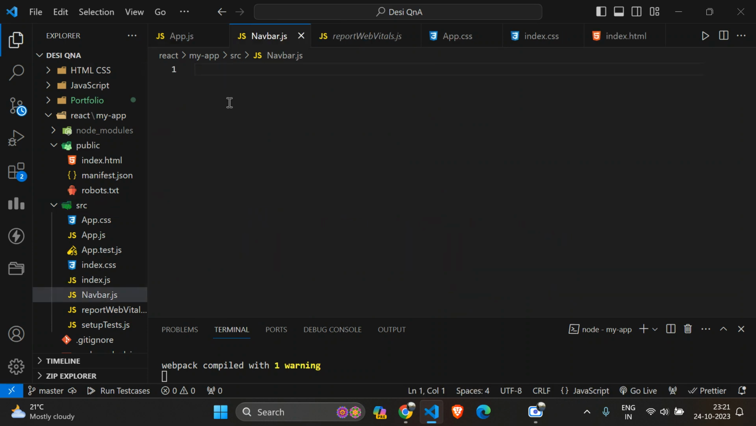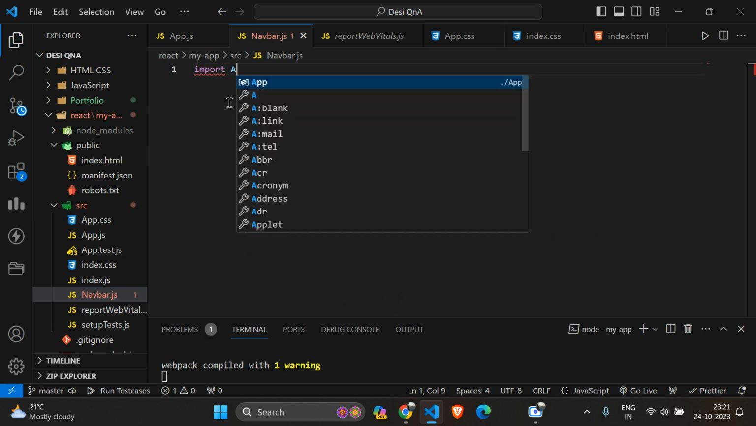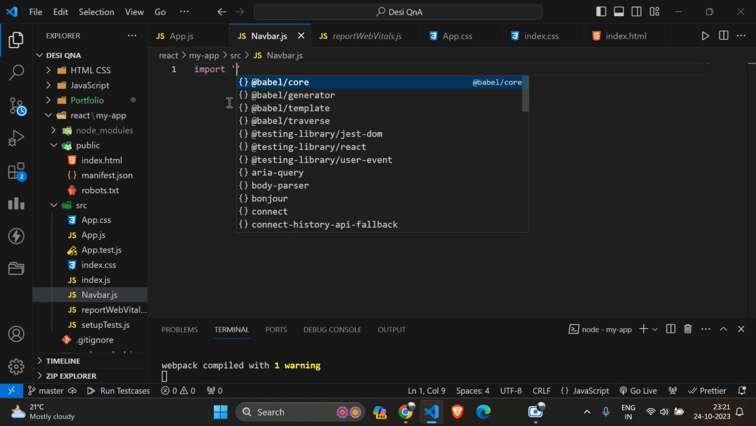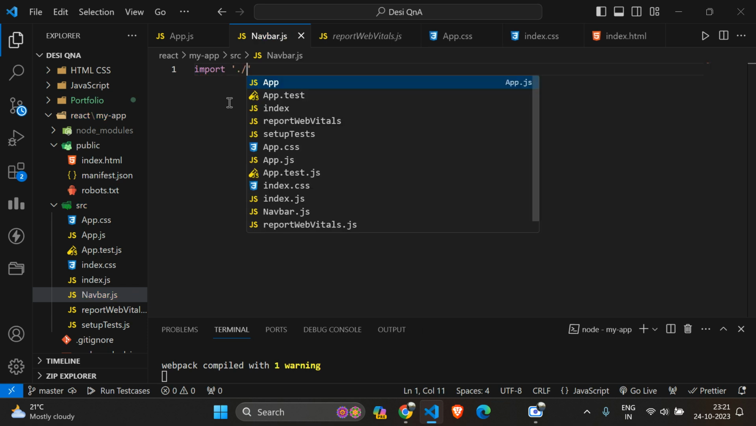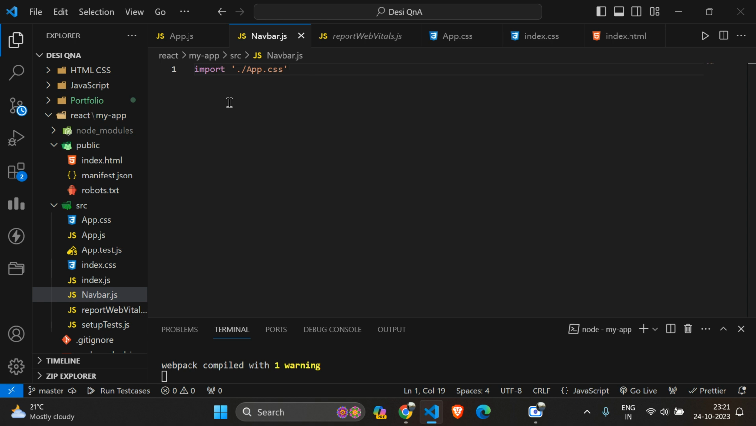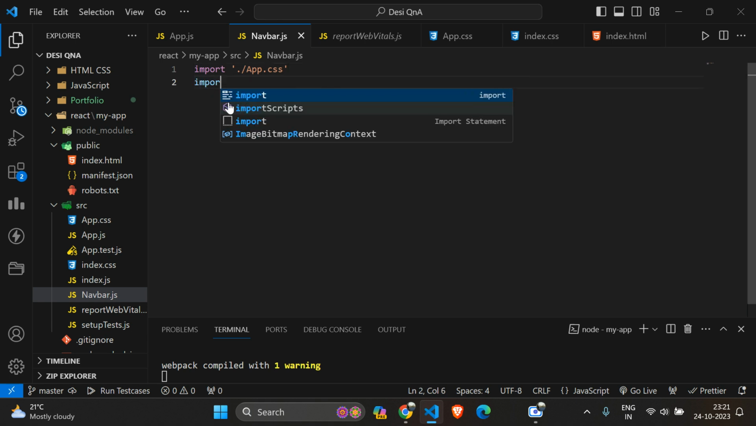Okay, so here what I want to do is import my App.css. Even though I don't have any code over there, I will just import it to show you how you should use it. Here you are seeing some suggestions, right? Just select it and do it over there. And after this, I want to import... let's say I don't want to import anything.